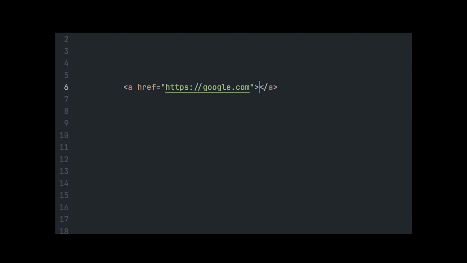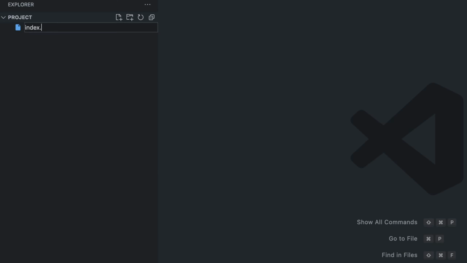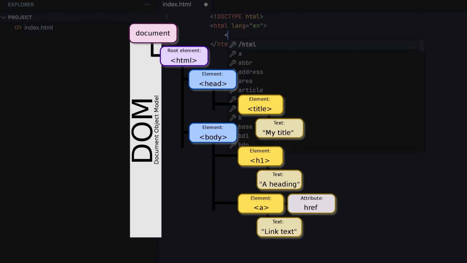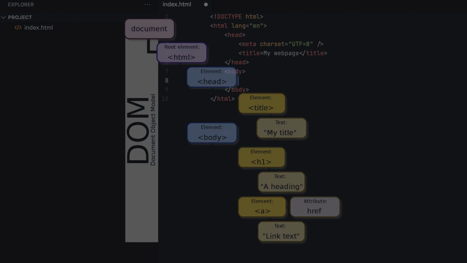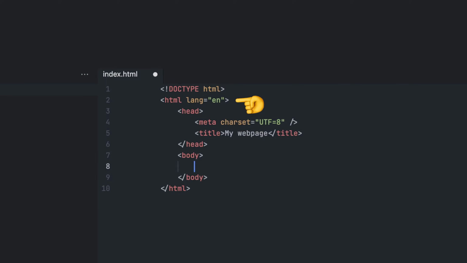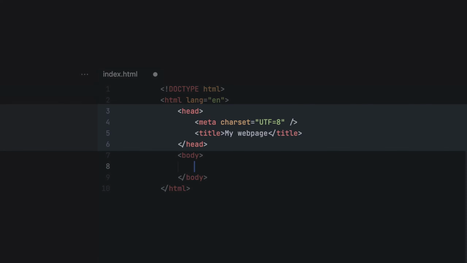To create your first web page, make a file called index.html. This file contains a tree or hierarchy of HTML elements called the Document Object Model, or the DOM. The DOM starts with an HTML tag containing two children, head and body. The head contains children that you don't see directly on the page, like the title of your page and meta tags to provide search engines with information about your website.